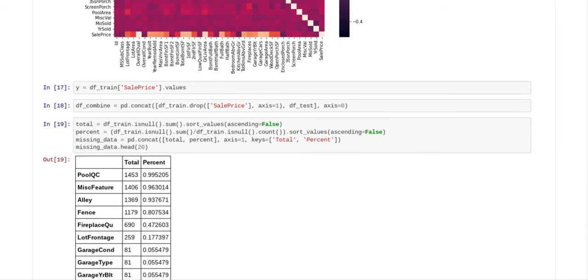So we defined our Y value as being df_train sales price dot values, and we combined the two files, the train file with the test file, and we dropped the sale price to combine those two files.